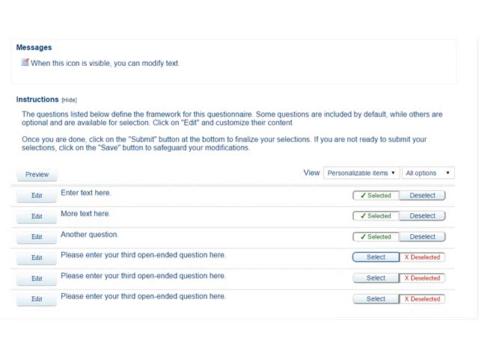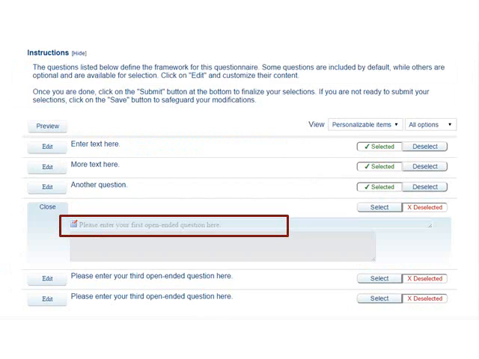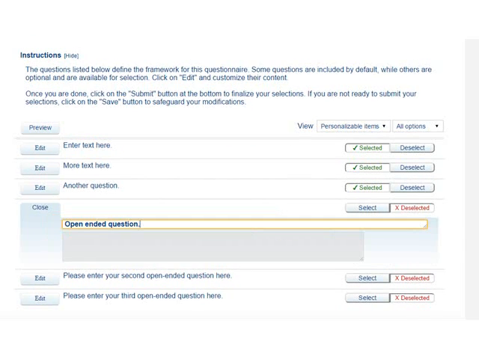To add open-ended questions, go to one of the last 3 questions listed, and again select Edit, and type your question into the box. Once the question is written the way you want it, click Select to ensure that it will be added to the survey.